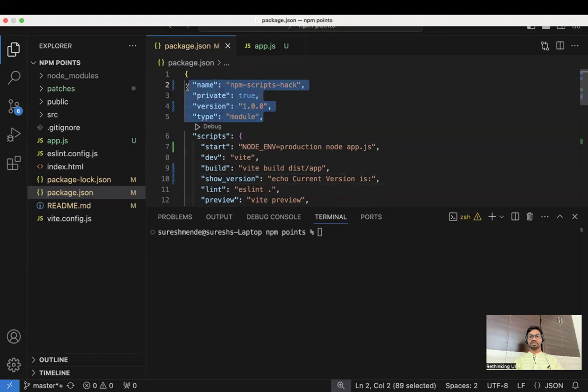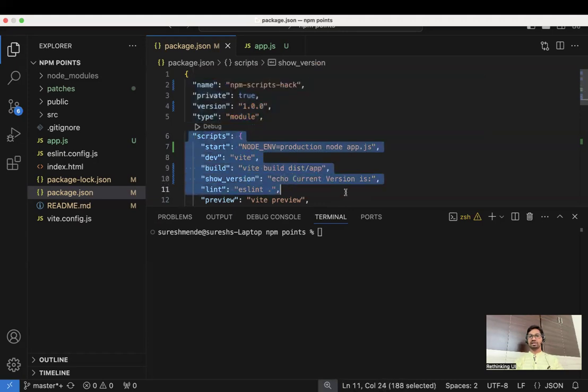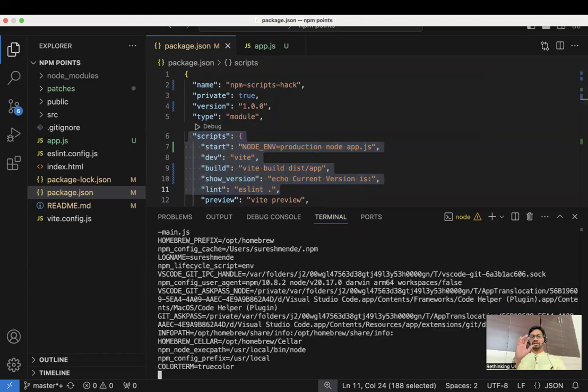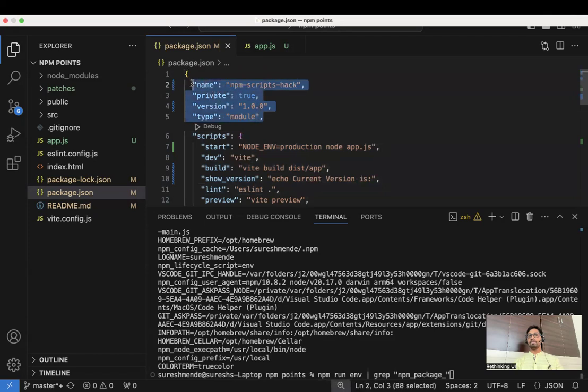Here, whatever you see, we call these package level variables. If you want to use these variables inside this script, how do you use them? Firstly, npm run environment. It will give a ton of environment variables in our application. So I'm filtering them with grep and npm_package_. Why I'm doing this: npm automatically maps these package.json properties with this prefix.